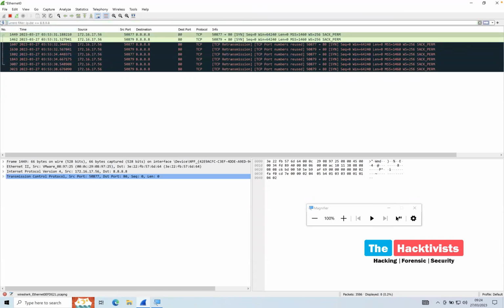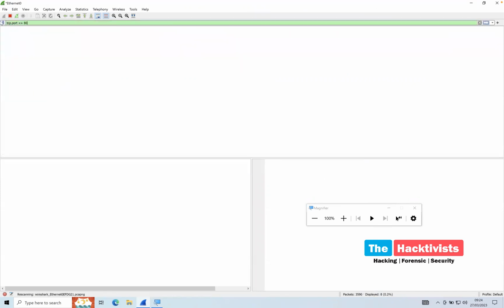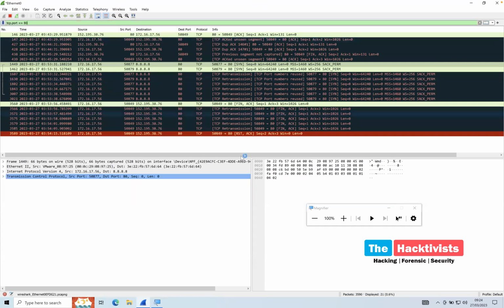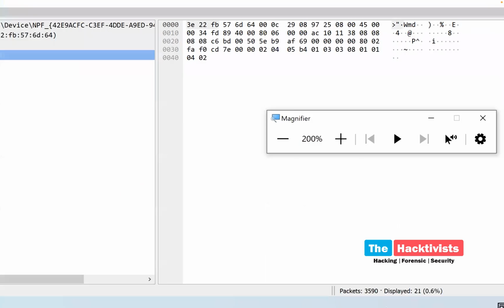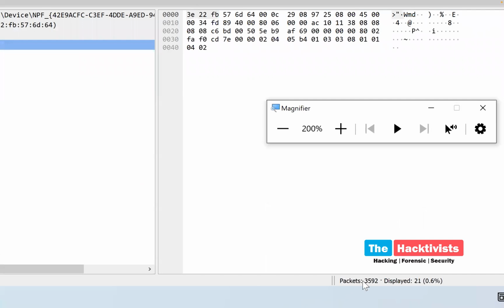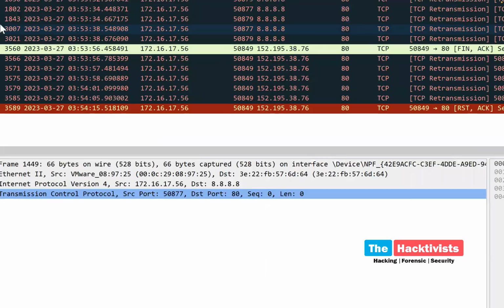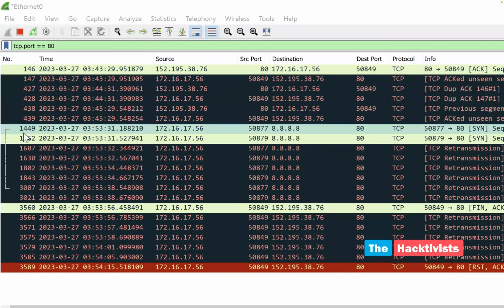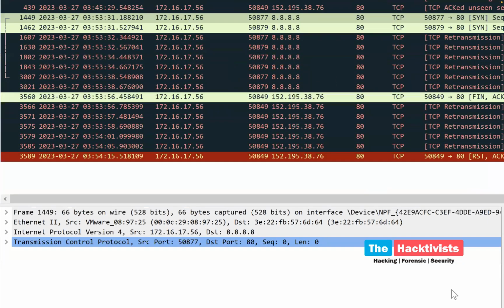Now, if I want a specific port, we can enter tcp.port equal to something like 80, and we can get all the packets with that port. Here you will be able to see the filtered result. Total packets is somewhere around 3,592, and the displayed, filtered packets are 21. So here you will be able to see only 21 packets which contain port number 80.